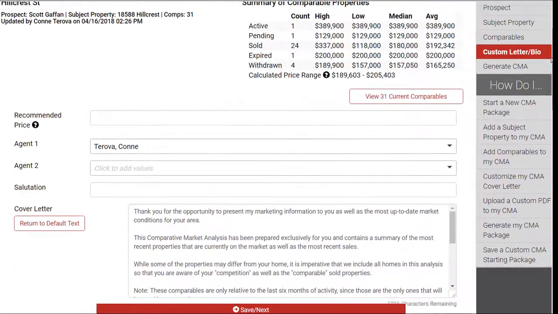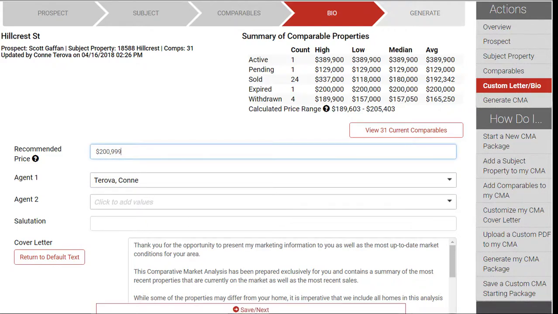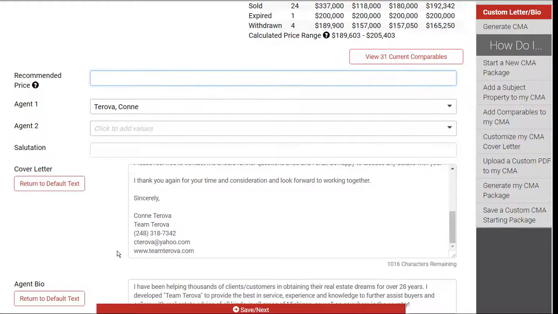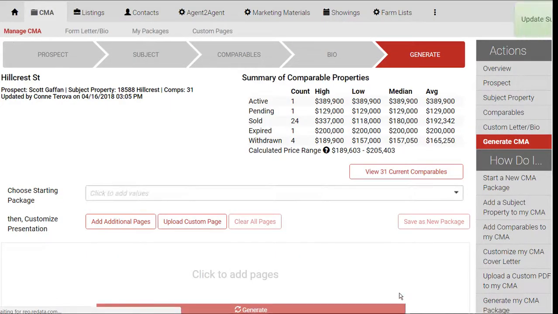The program creates both a suggested price range and a recommended price on the final price page of the finished CMA. If you don't like what the program has come up with for the recommended price, come back to the bio section and you can enter in your own recommended price. Enter the total in the recommended price field and then just choose Save Next on the bottom and it'll update that price. When you're finished making your updates to the bio section, choose the Save Next button at the bottom again to move on to the next section.